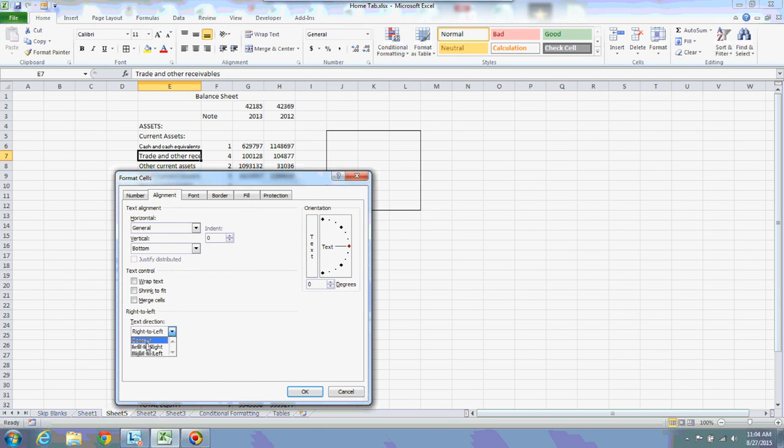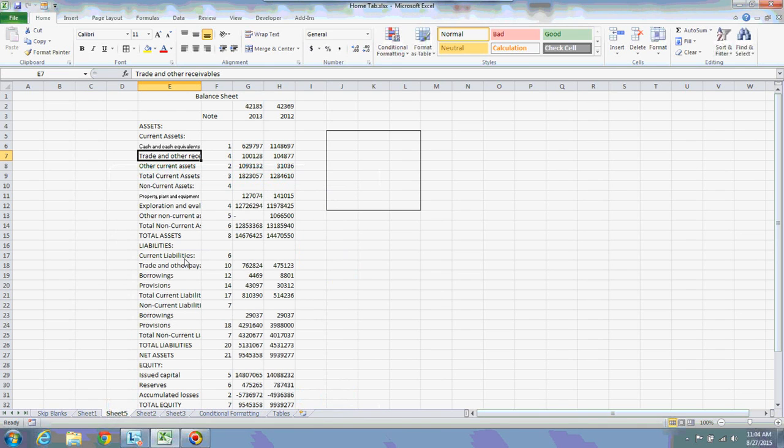Now I am changing the context. This is the default context of Excel. Now I am able to move left with the left arrow and right with the right arrow.